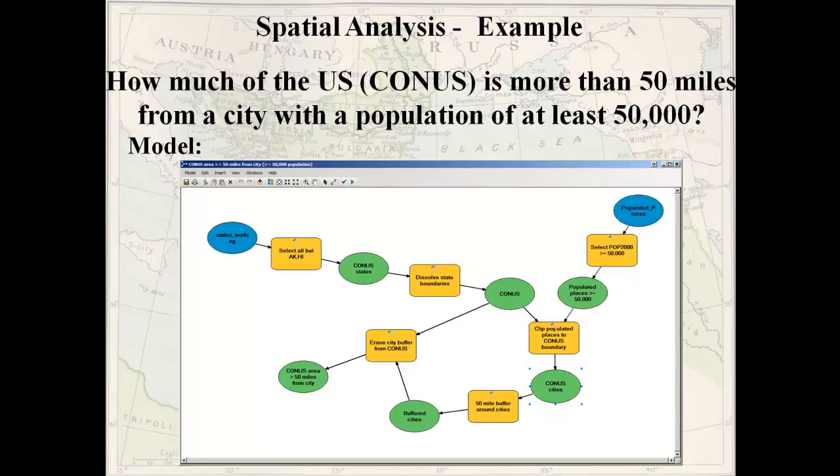And you can see that we have two input feature classes, states and populated places. We need to get to CONUS, so we have a tool that's going to let us select everything but Alaska and Hawaii. That lets us have CONUS states. And then we want to dissolve all the state boundaries so we get a single polygon. So this is one kind of leg of our geoprocessing operation. Take populated places. We select only the ones that are greater than or equal to 50,000. That's the big cities.